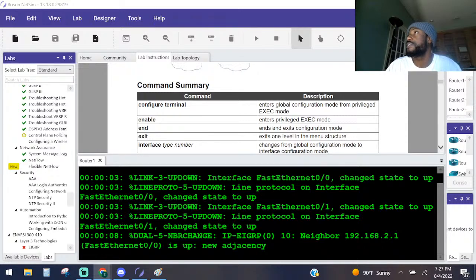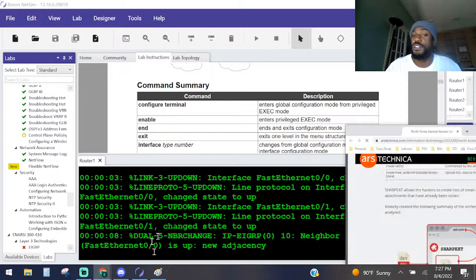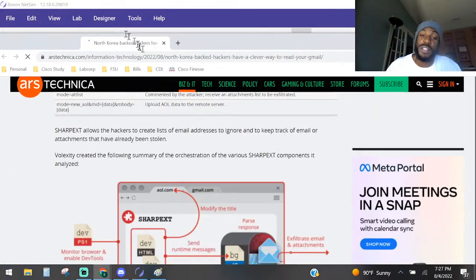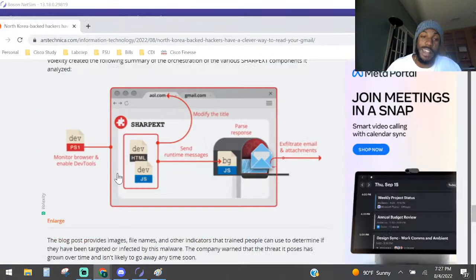It's rather interesting. I guess they go over how the browser works, and then they show AOL.com over here. I really want to know who the hell is still using AOL mail, man. You've got mail. This is, I guess, the browser extension right here, monitoring the browser and enabling dev tools. So it's using HTML, I guess. Is that JSON? Whatever that is, whatever development language. Send runtime message to this parse response, and you can exfiltrate the email and attachment.